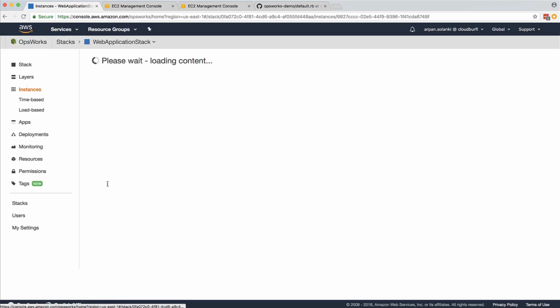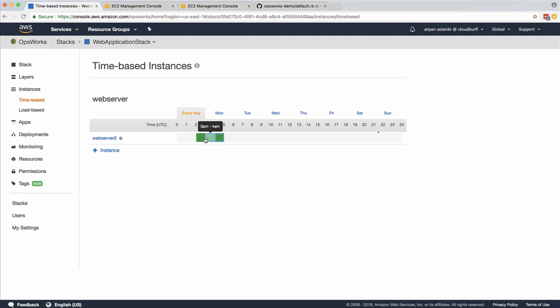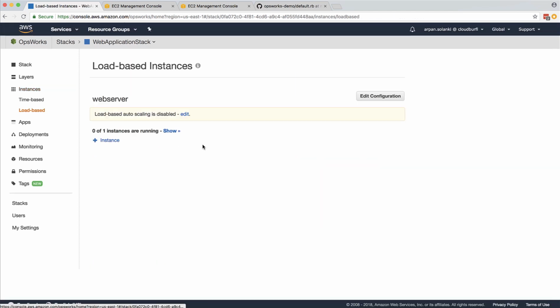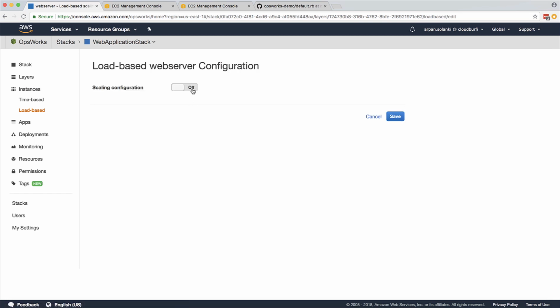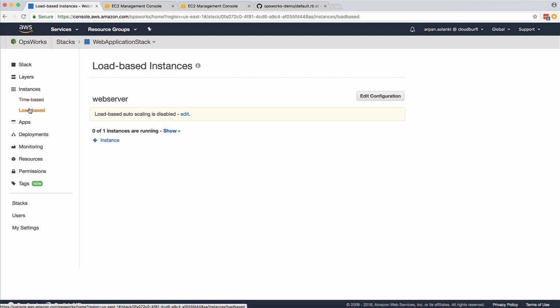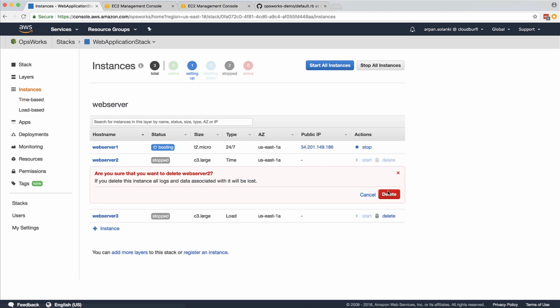Now we'll go back to our web server 2, which is a time-based instance. We'll click on configuration, and over here you can configure when you want the instance to be on and when you want the instance to be shut down. That's where you can configure your time-based instance. For a load-based instance, you can go to the instance, click on configuration, click on edit, and then you can configure when you want to scale up or scale down. You can say you want to scale up when CPU utilization is greater than 80 and scale down when it's less than 30. That way you can scale your instances. Those are two kinds of instances you can create in addition to the 24/7 instance. So let's go back to our instances. I can delete it from here if I don't want an instance.